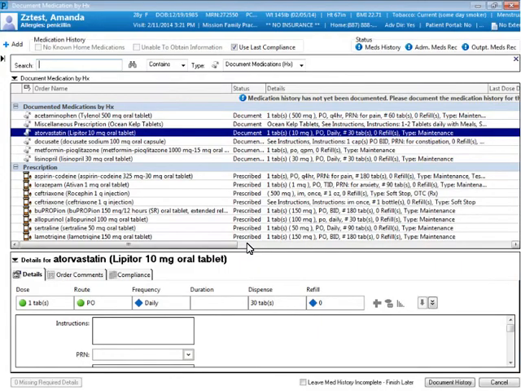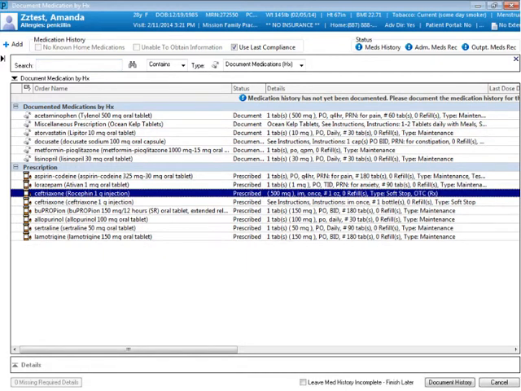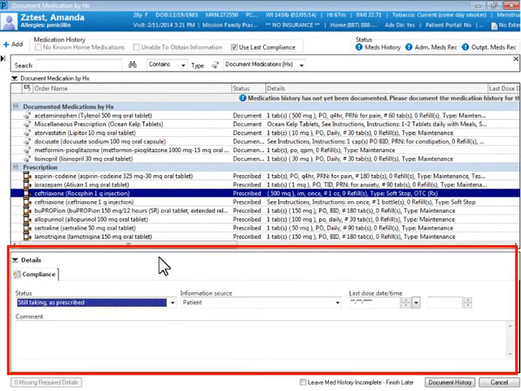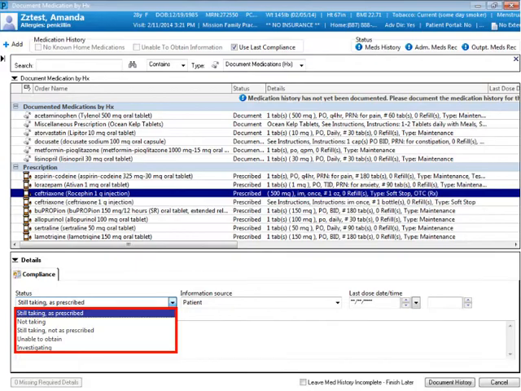From the medication list, select the medication. For example, the patient has told you they are no longer taking Rocephin. With the medication selected, right mouse click. A menu displays with options for the medication. Select the option Add Modify Compliance. The Compliance Details tab opens at the bottom of the window. Click the Status drop-down. The Compliance Options display.